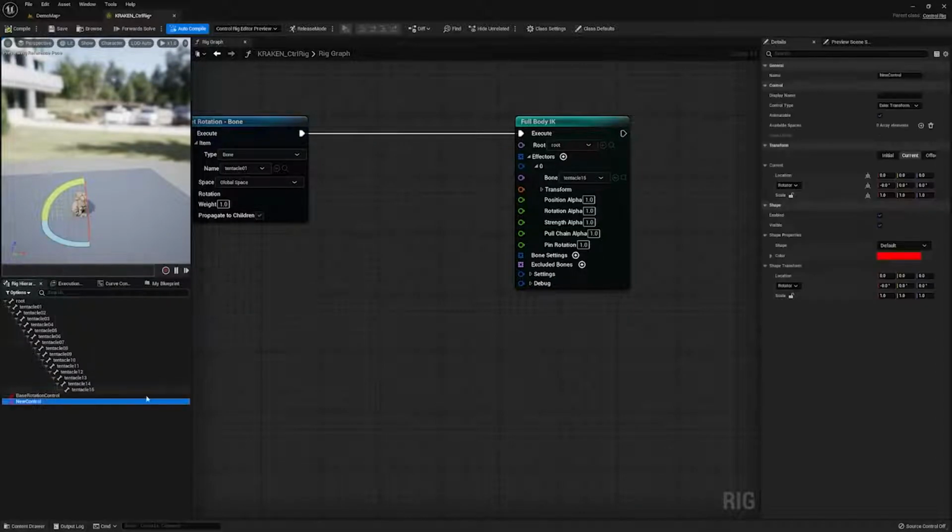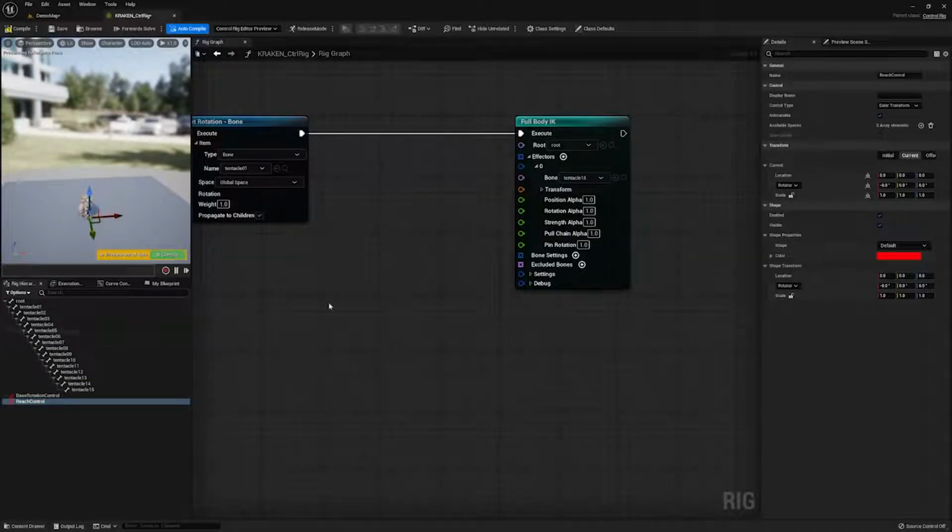So let's create a new control that I'm going to call Reach Control. Now, Reach Control, we're going to drag in and we're going to set it up.